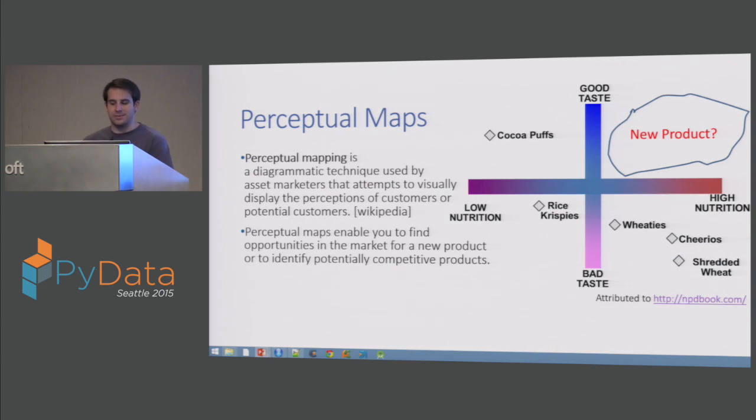And this is just another example of how this can be used effectively, in this case with cereal. So we see that we really don't have anything that has good taste and high nutrition. Instead, we have a lot of things that taste just okay or are covered in sugar. And that's the state of cereal. And what we would want to do is look at this and say, oh, there obviously needs to be something in that corner.